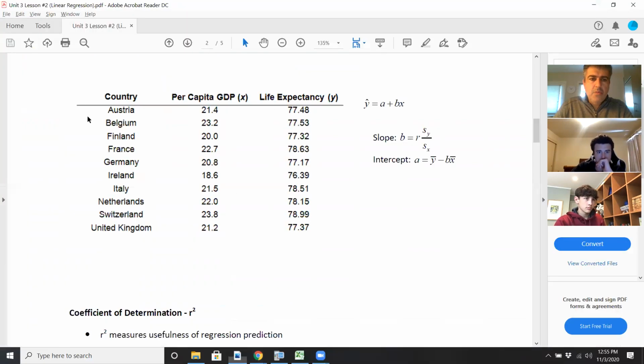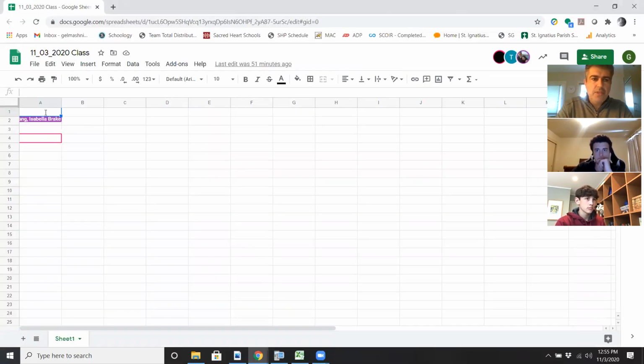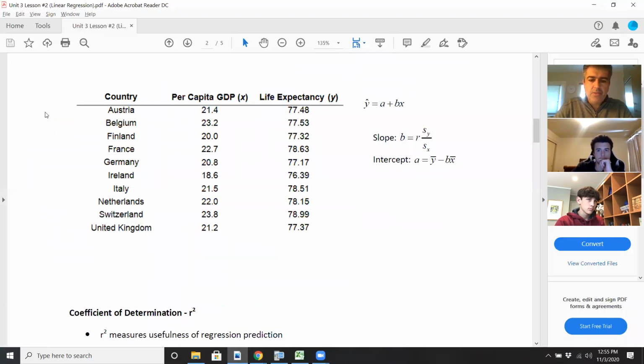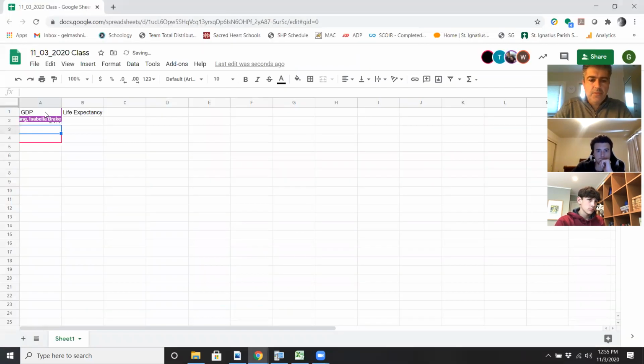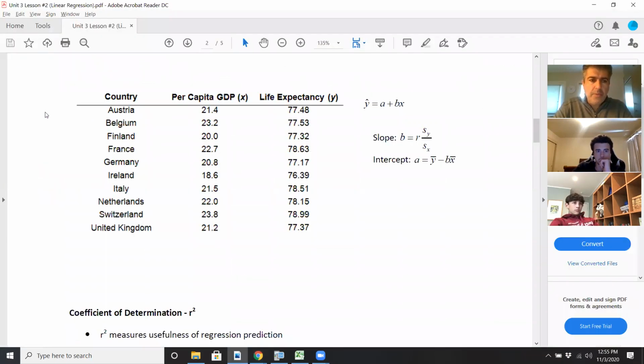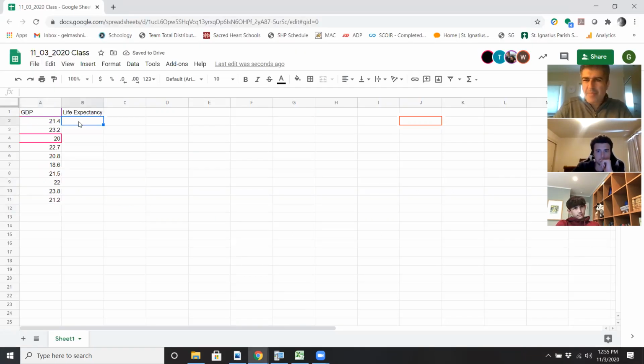Okay, so I'll label this as GDP and life expectancy. And let's see, we got 21.4, 23.2, 20, 22.7. It's a little cumbersome, but it won't take long. 20.8, 18.6, 21.5, 22, 23.8, and 21.2. So it's 10 countries, that's correct. I probably should put the countries right next to them, but that's okay.